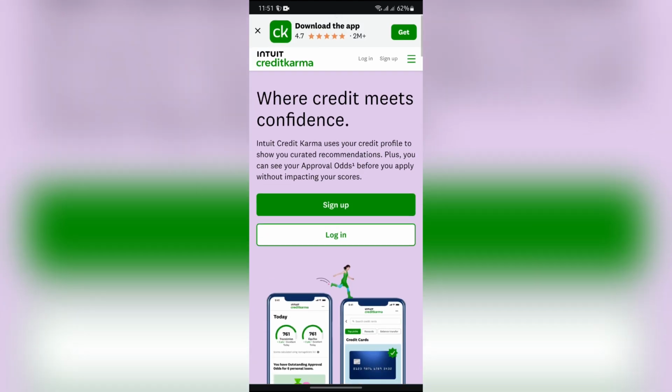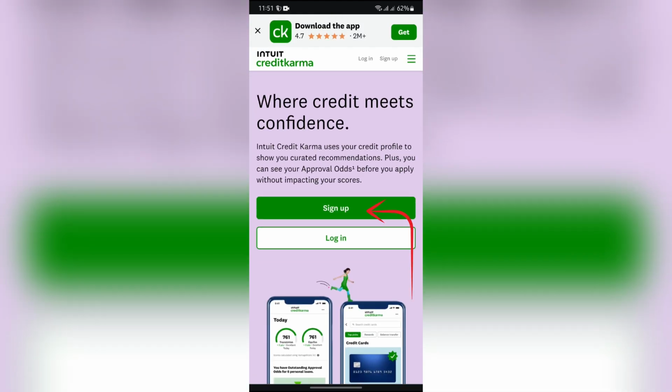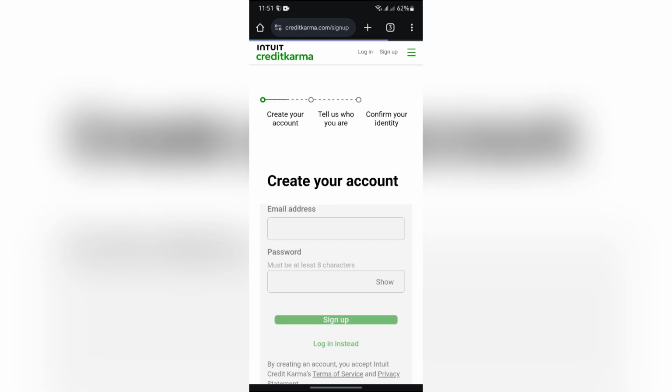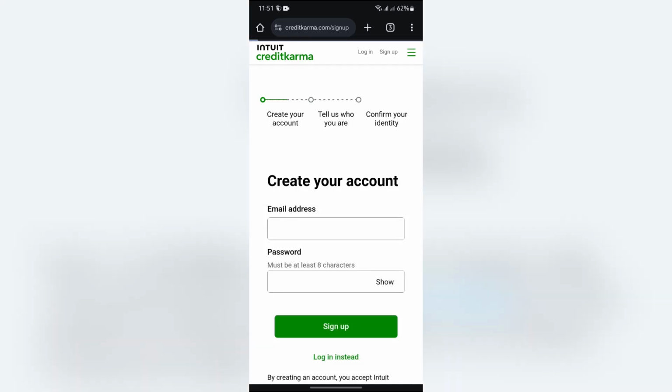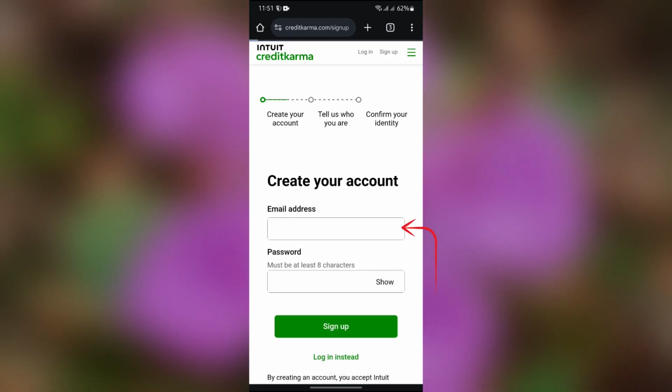Now here, you will directly get the option of sign up. You just simply have to tap this sign up button in order to make an account. Tap on sign up, and after tapping there, you will get the option to enter your email address and your password. Just simply enter the email address that you are officially using and create a suitable password for your Credit Karma. And after creating a password, you just simply have to tap this sign up button, and after that your account will successfully be created.